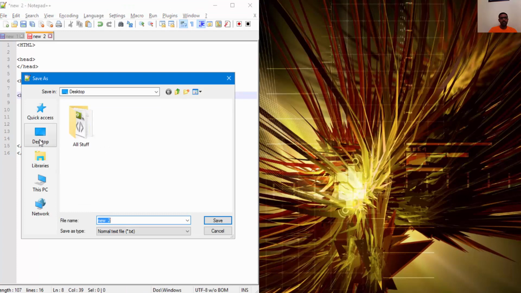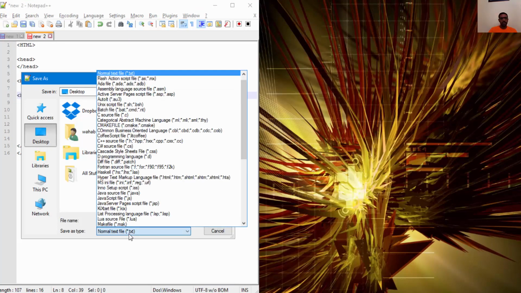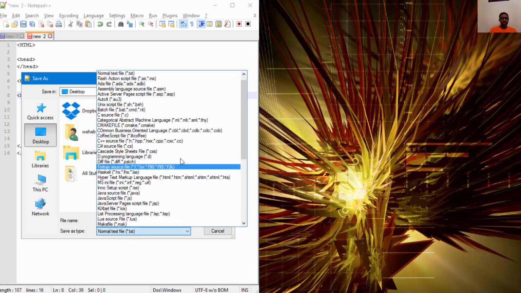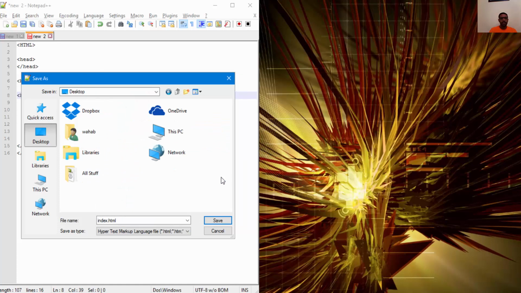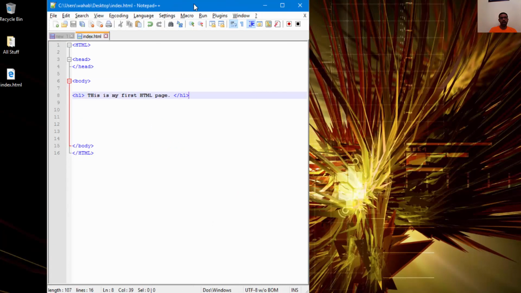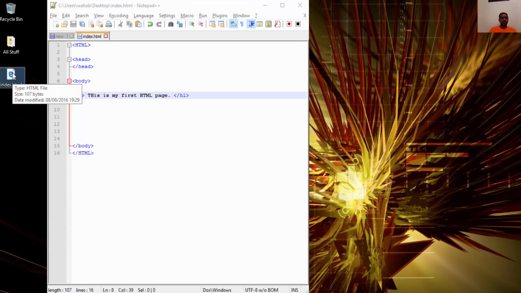So let's save this file by going to the desktop. Just write here index.html, and select your file type as HTML. Just save it. Let me move this window. Okay, so you have seen that we have made our first website page.